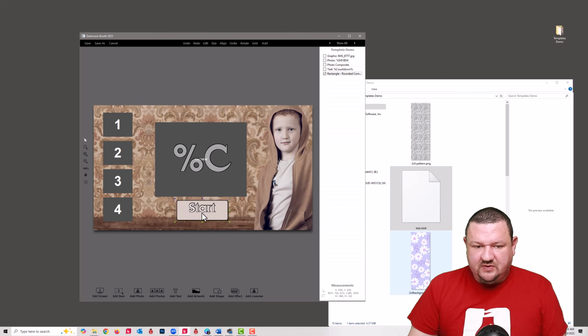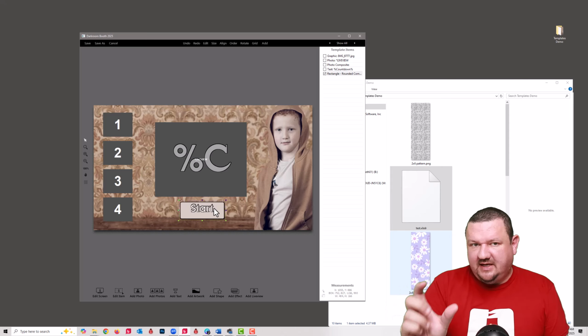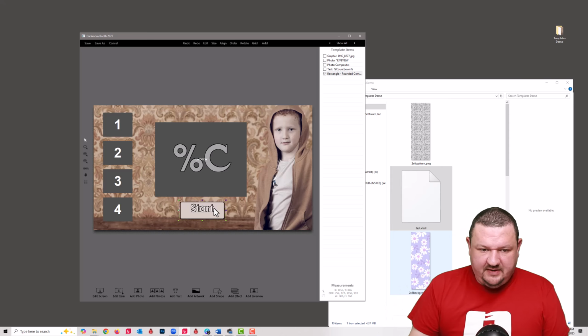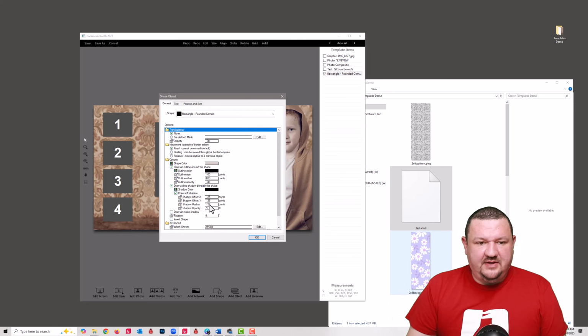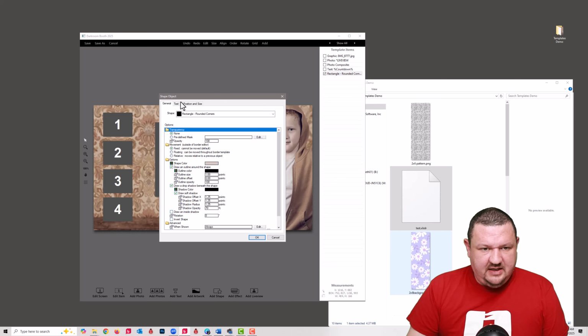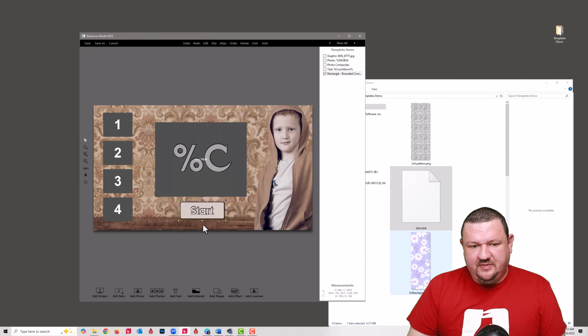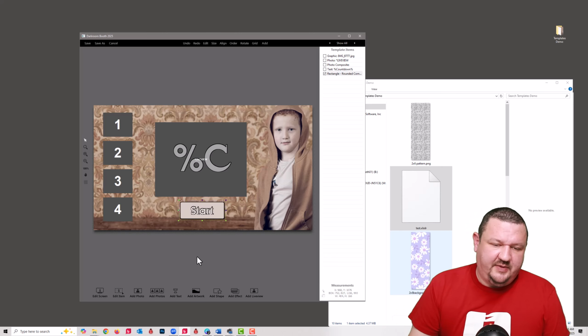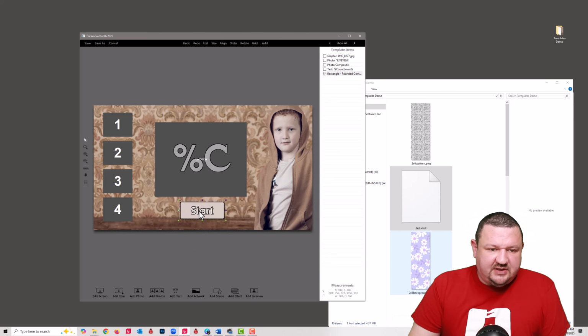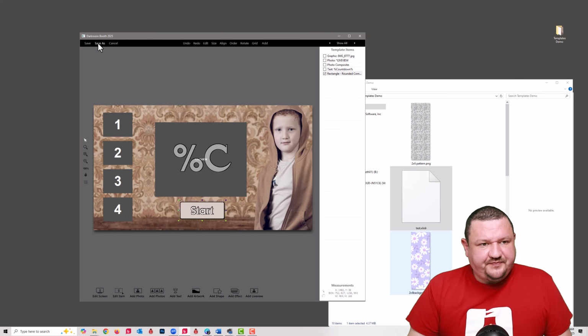If I use my scroll wheel, the font size will also shrink with it. One thing I'm going to do is, under the text, just to make sure everything is centered under vertical alignment, I'm going to click middle, and that'll put the start text right in the middle of the button. So now when they click the start button, it'll then start the session. It'll take its 4 photos, and so we can click save as.